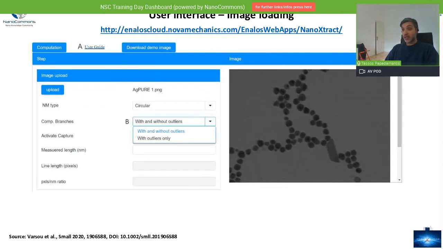Then the second part is to choose whether you will do the analysis with and without outliers or with outliers only. In this case, what you do is choose whether you will do the calculation using, let's say, statistical outliers in the image, or you will just ignore them.